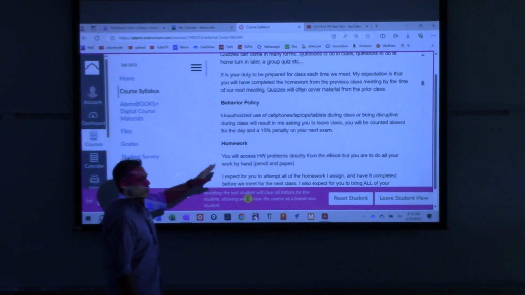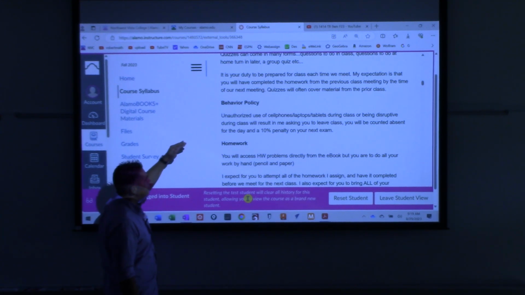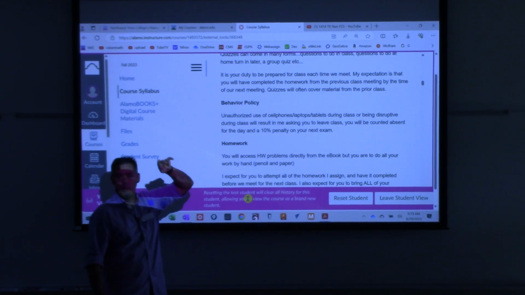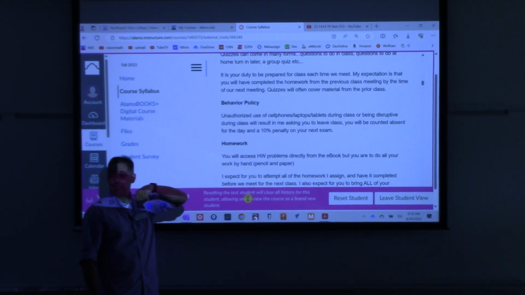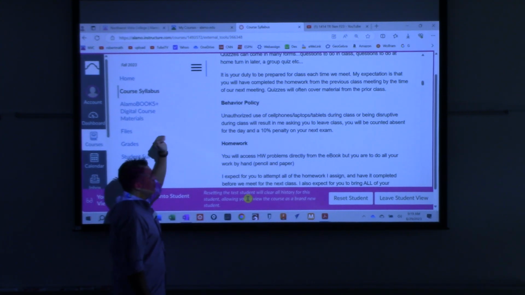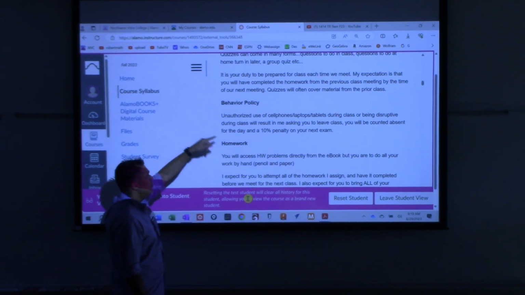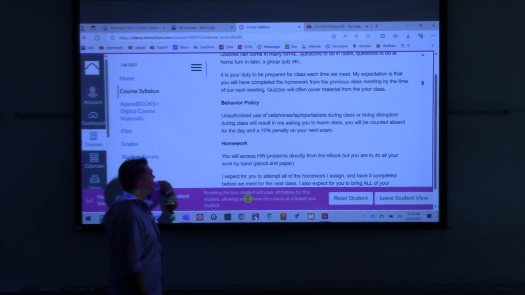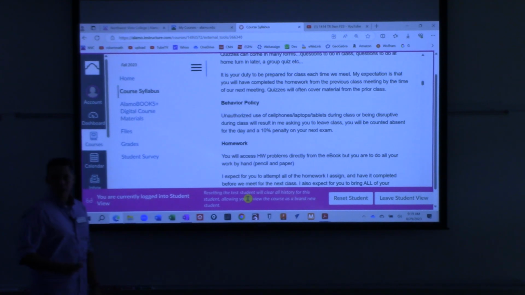Let's just get this all clear right now. What happens? Unauthorized use of cell phones, laptops, tablets. I see some people with laptops. It's okay as long as what you've got on your screen has to do with the class. What happens if you're doing that or you're being disruptive, which I don't really deal with too much, but if you're being disruptive, I will ask you to leave.